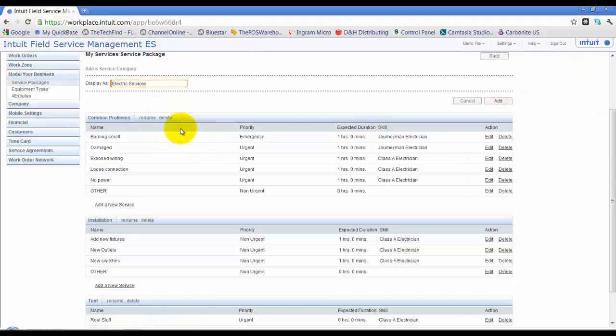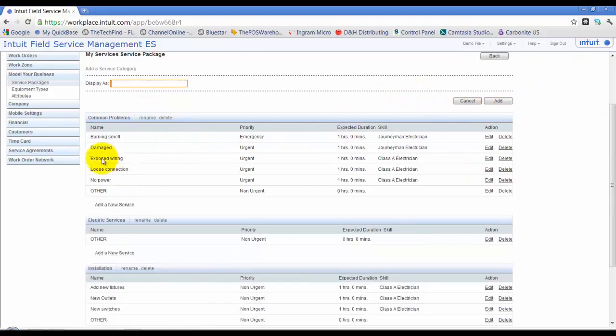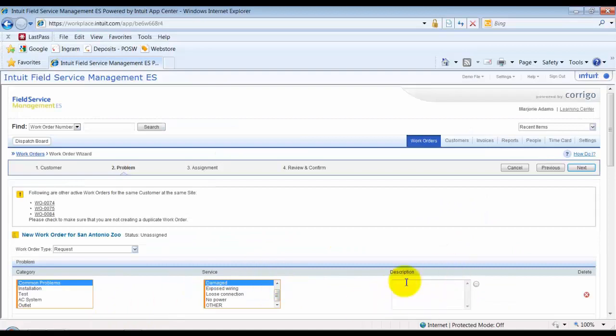Okay, so it's going to add this. Again, notice that is free type. It does add a preset of other to all of them, just in case there's not something here that is what the customer is calling about, but it's not very common. So you don't want to create a new service for every single scenario. But if you have some kind of off-the-wall scenarios, you can just use the other. So you'd say electric services, other, and then you would be able to, on here, give a free type description of exactly what's going on.